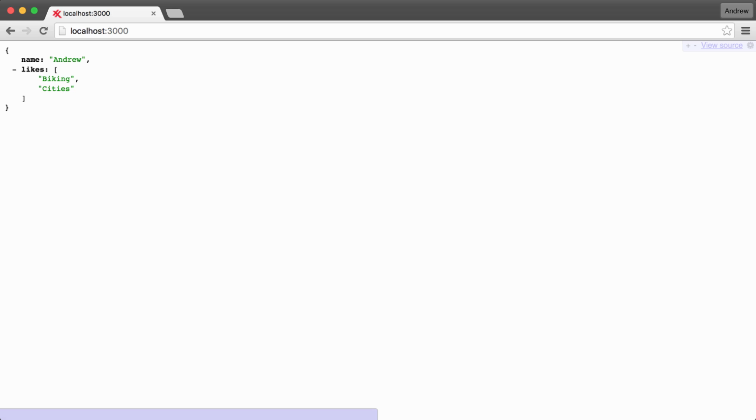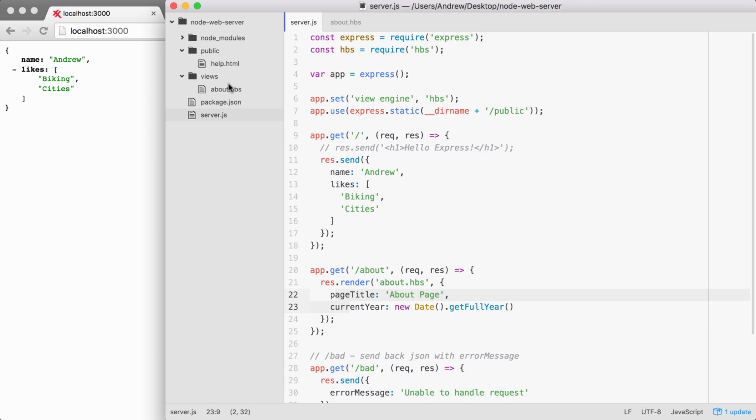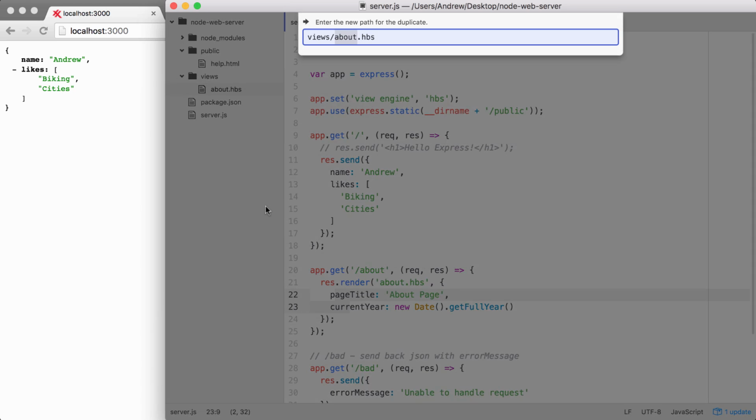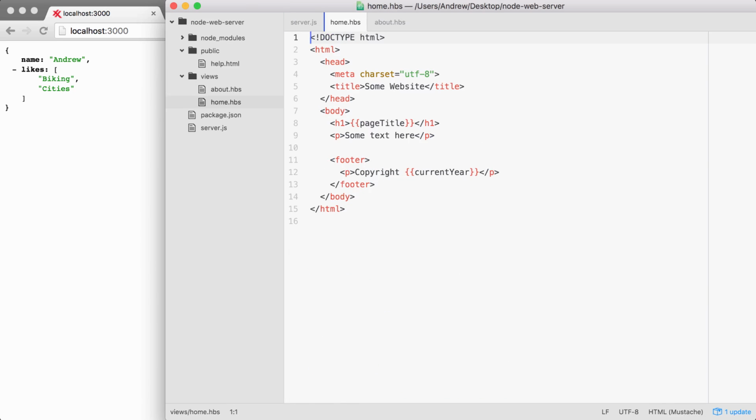How'd you do? Hopefully you didn't have too much trouble creating that template and getting it to render. To get started, I'm going to duplicate the about.hbs file so we can start customizing it for our needs. Duplicate, and I'll call this one home.hbs. Now from here, most things are going to stay the same. We're going to keep the page title in place. We're also going to keep the copyright and footer down below.